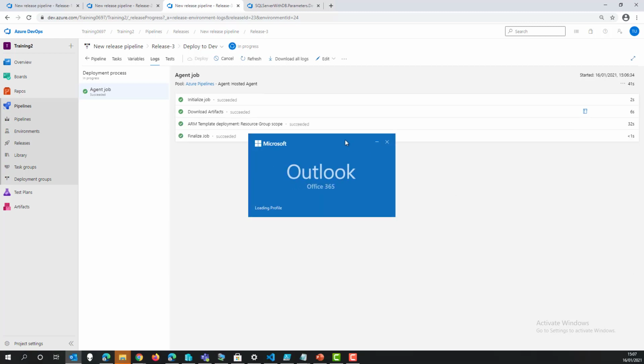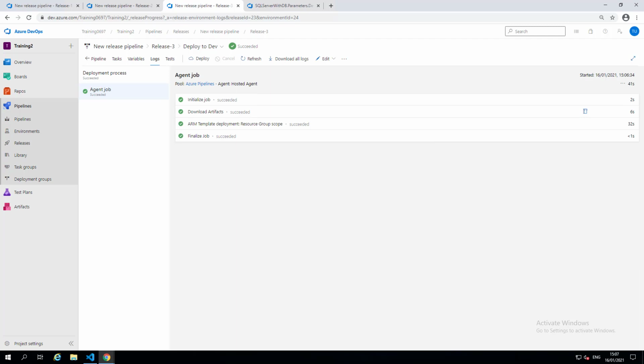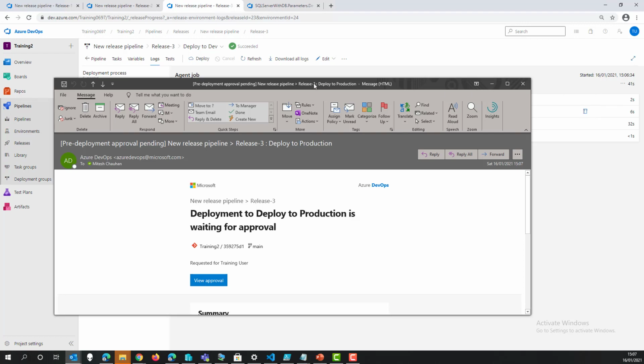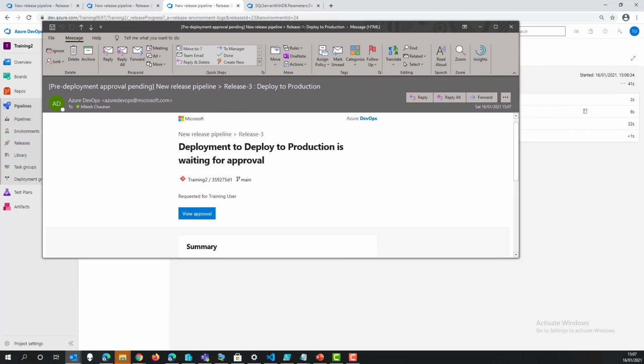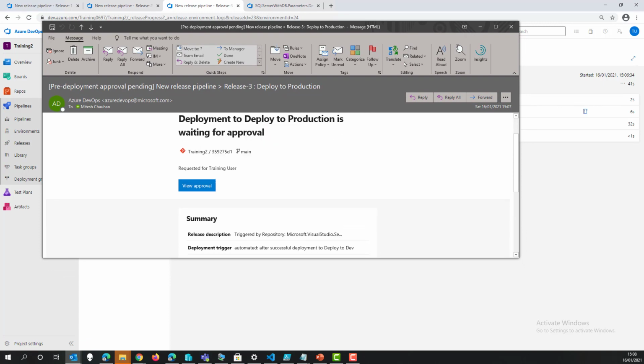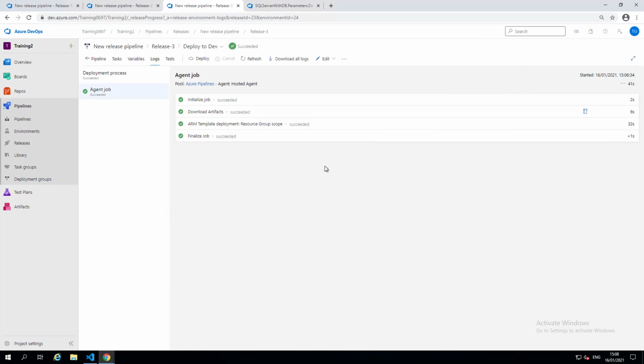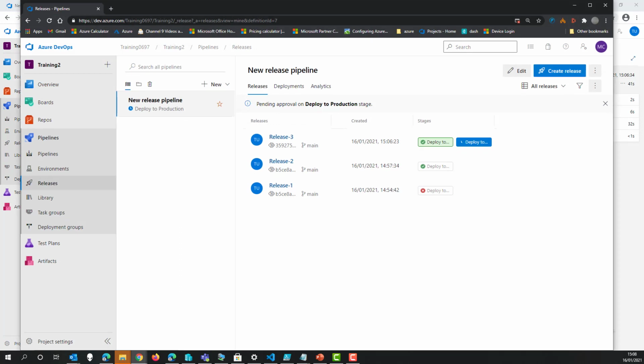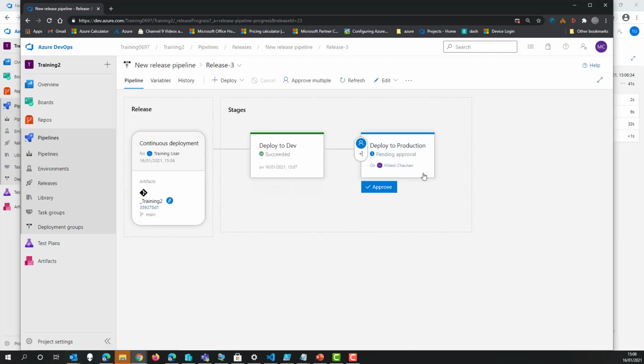I'll just open my mailbox up as well, so we should get an approval email. Yeah, I can see the mail just arrived. I'll just open it up so you can see. So I've got a deployment to production is waiting for approval. So if I click on that, it will open up Azure DevOps under my account. So I can see that, and I can see release 3 has been kicked off, and there's a job there waiting. So if I just click on release 3, I'll see, okay, it's waiting for approval by me.